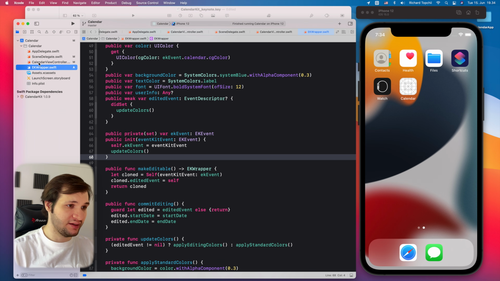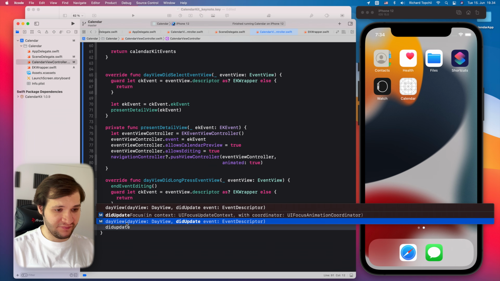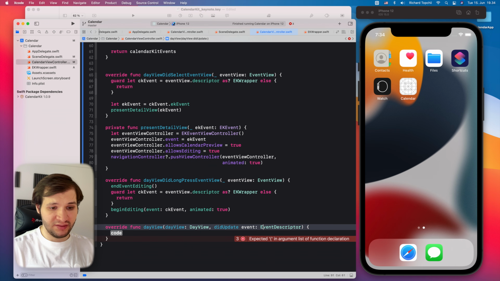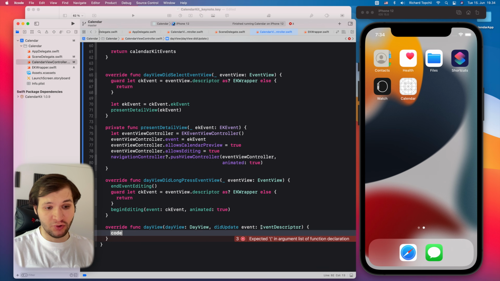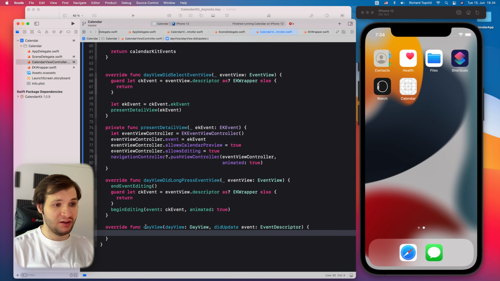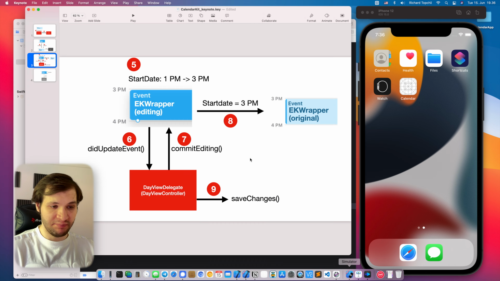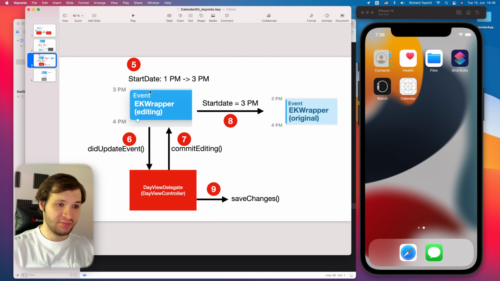Let's go to the calendar view controller and add that method. didUpdate event. Again, we get the event descriptor, a generic class that we don't know. It's basically a protocol. We don't know what particular type it is, so we need to do a typecasting to get our own EK wrapper. So let's populate our didUpdate event method. And remember that this event is basically the one which is being edited, so this active one and not the original one. So we need to get both.